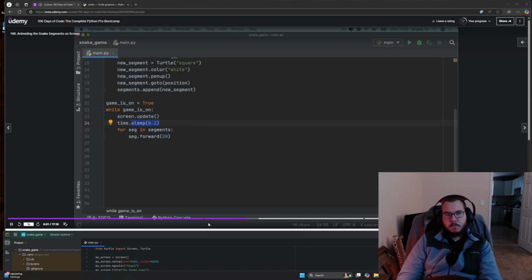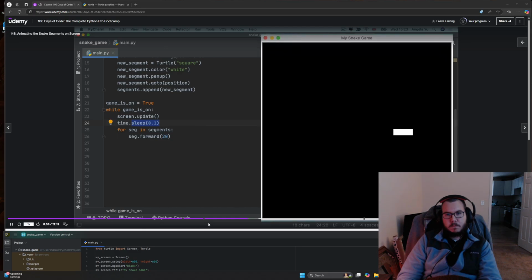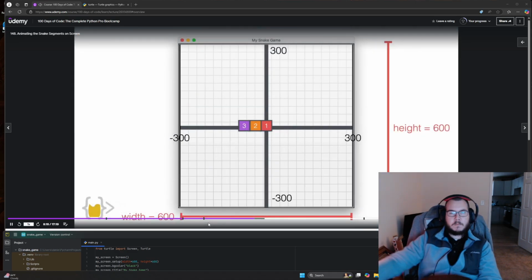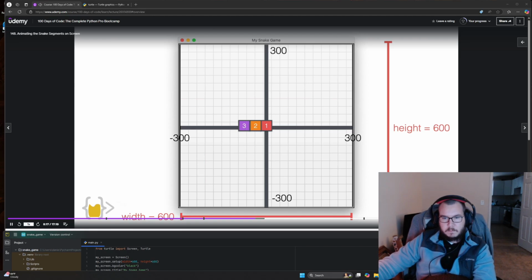So let's change it to 0.1 second sleep. And you can see our snake is now moving at a reasonable speed. Now, you might think that we've solved the challenge and we've now got our snake to move automatically forwards. But there's a problem. How do we turn our snake?